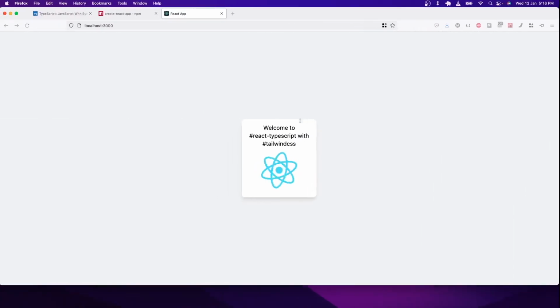And now we have our Create React App, or our React TypeScript app, set up, and we have Tailwind CSS configured as well. So now we can head into creating our Tailwind app.